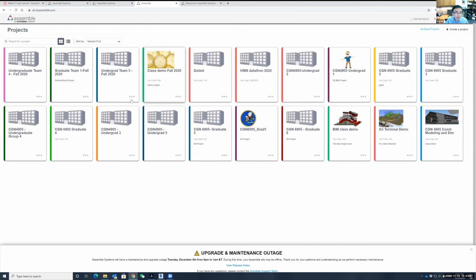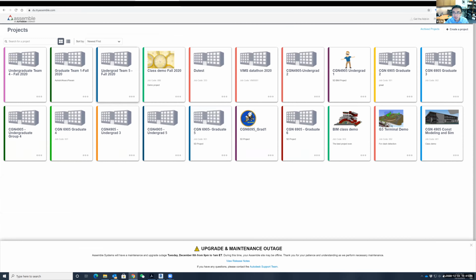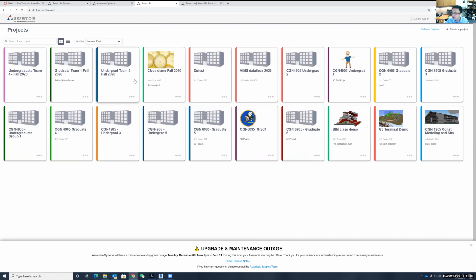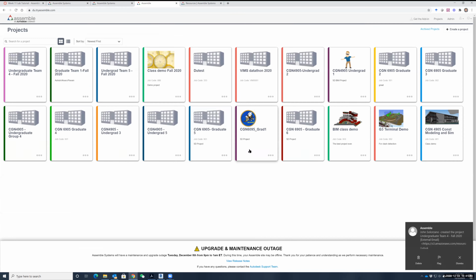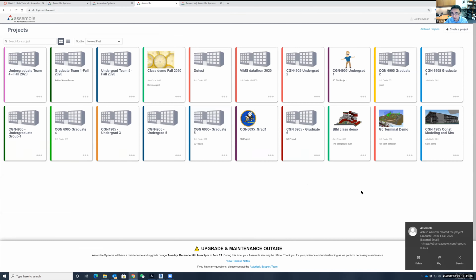Okay, so now if we go back, I just saw we have a project ID. This is undergraduate team 2. Yes, graduate team 1. Great. You guys don't have an image? Okay, so now you have this, I saw these projects.